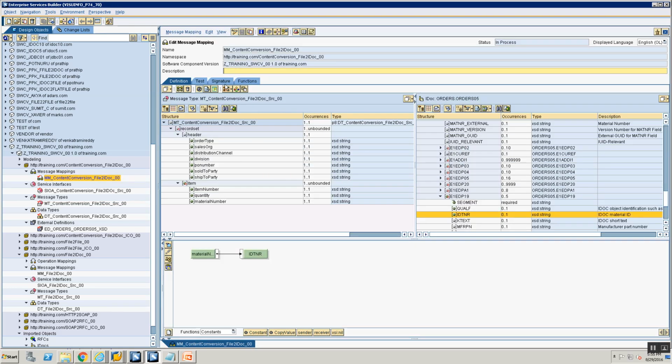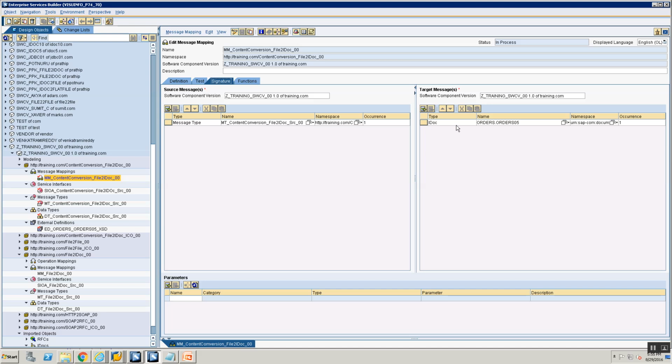I'm going to edit mode. I'm going to the signature. The signature, the message type here is an Idoc message type. Now instead of that, I'm going to go in, select the external definition, drag the external definition here, and put the external definition here. Now when I do that, don't change the occurrence. The occurrence continues to remain the same.